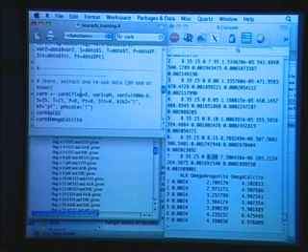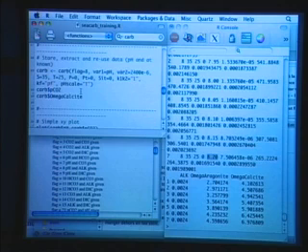This I will skip. How much time do I have left, Sarah? Five minutes, okay. Two more items that are useful.